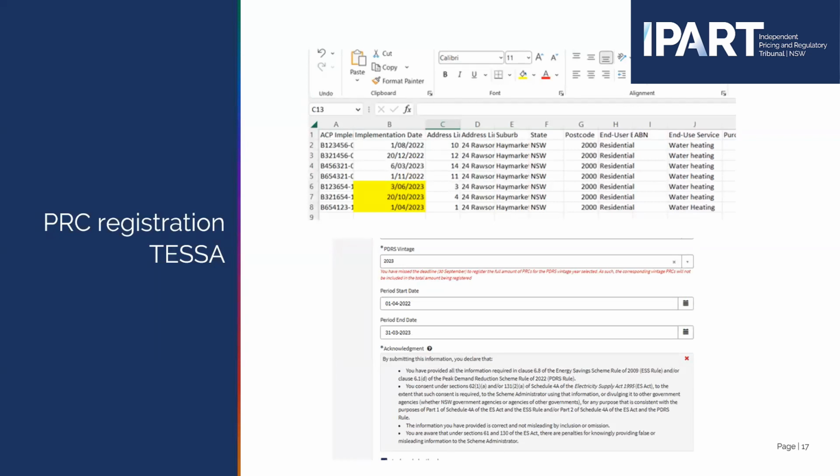You can see here in Tessa as well, in this registration form on the bottom of the slide, after you select your PDRS base vintage, that field called PDRS vintage is what Paul described as base vintage. You can see the time frame that we're going to be covering, so your implementations have to fall under that time frame. In this case, from 1st of April 2022 to the 31st of March 2023. So we have removed any implementations that don't belong to this base vintage, and then we have uploaded those.